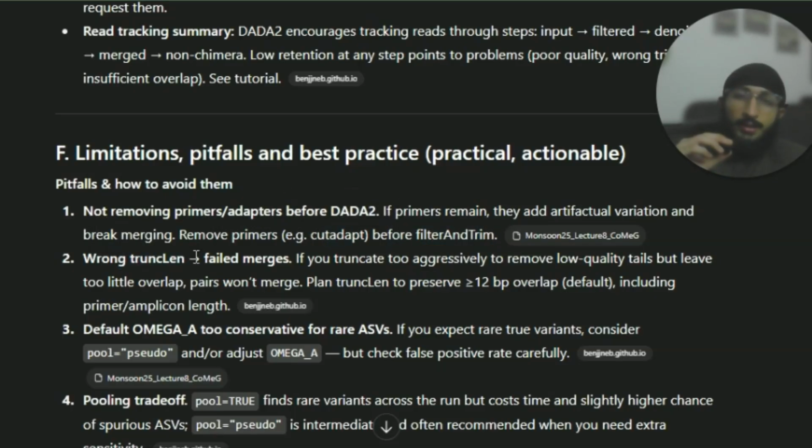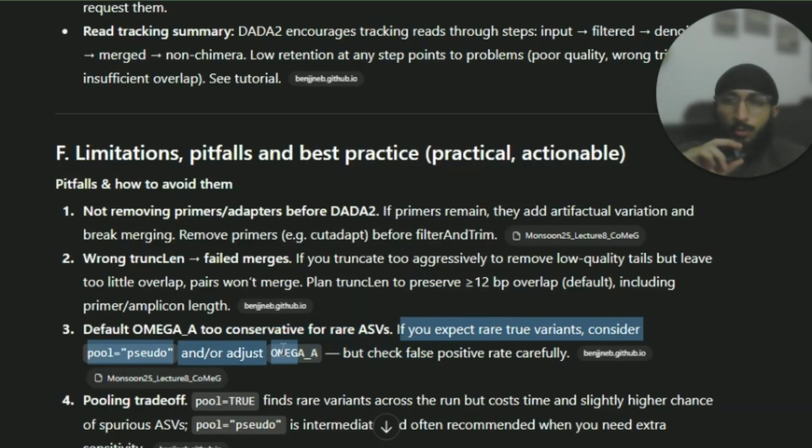Wrong truncation length, failed mergers. If you truncate too aggressively to remove the low quality tails but leave too little overlap, pairs won't merge. Plan the truncation length to preserve greater than or equal to 12 base pairs of overlap, that is the default, including primer or amplicon length. Then default omega A can be too conservative for rare ASVs. If you expect rare true variants, consider pool equals pseudo and/or adjust omega A, but check the false positive rate carefully.